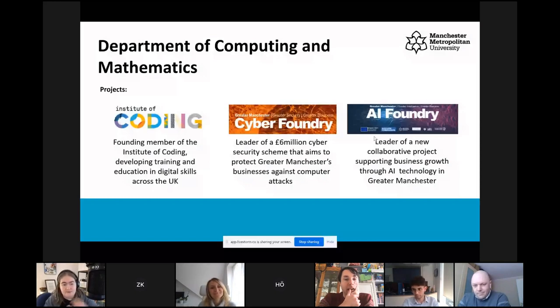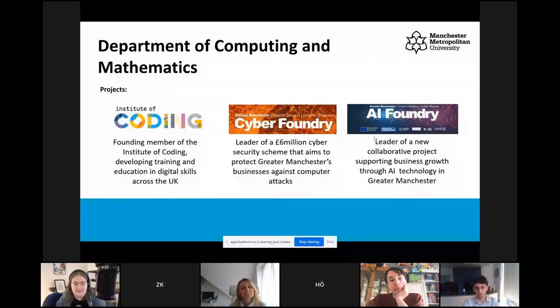So the Cyber Foundry is focused on cybersecurity and cyber skills and secure software practices. And the AI Foundry is the same kind of idea, but AI. It's not just us. There's also the School of Business, who quite often engages with the companies. So, yeah, that's just an introduction to three of the big projects we have going across the university.